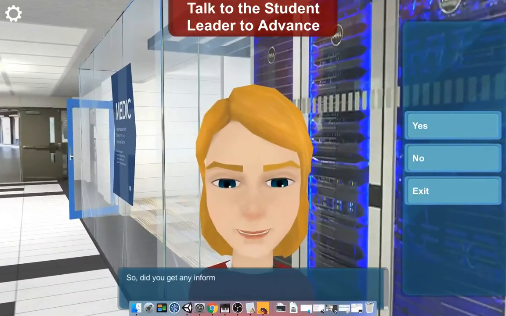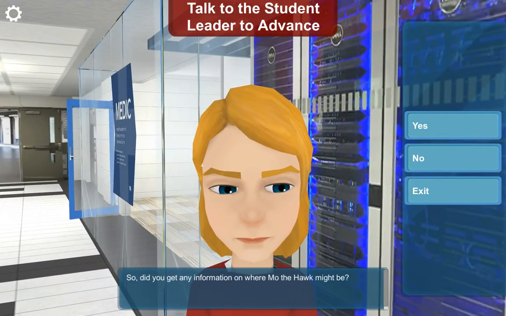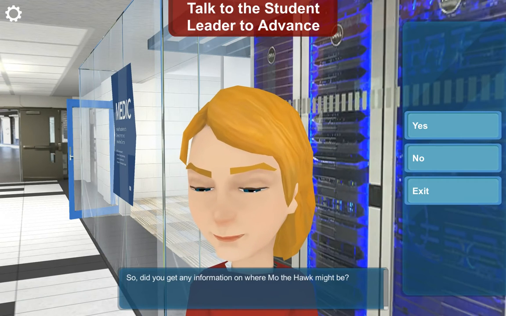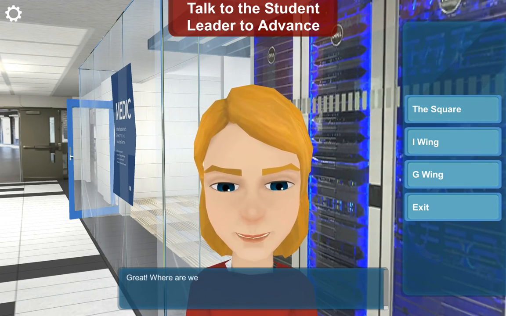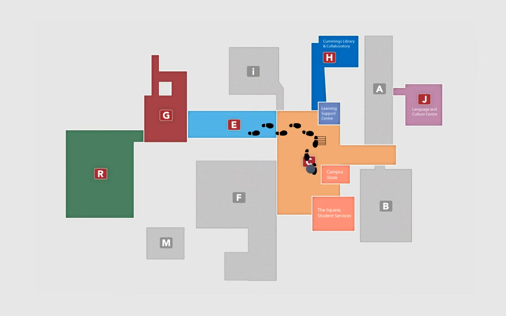So, did you get any information on where Mo the Hawk might be? Great, where are we off to next? A map appears with footprints leading from E-Wing, turning right into C-Wing, towards an area called the Square.